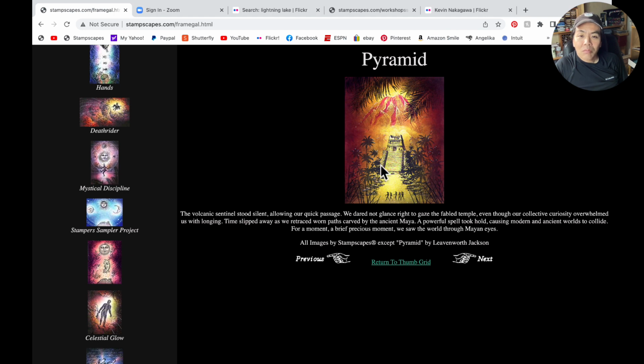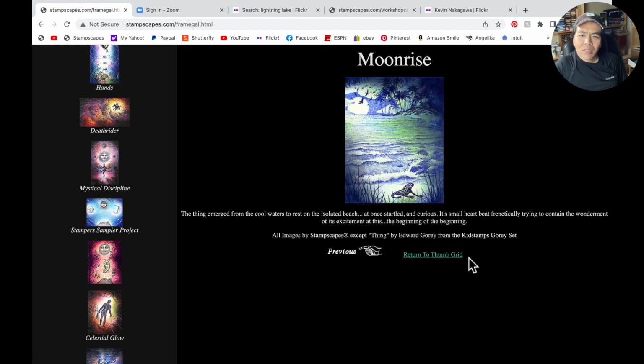Pyramid. Again, Leavenworth Jackson. It's like a Leavenworth Jackson commercial right here. I think they're still in business. I get confused sometimes because I checked out their website, and I don't know. I've directed people over there in the past, so I don't know. Okay, now look at this.